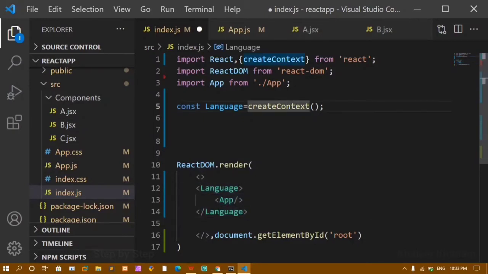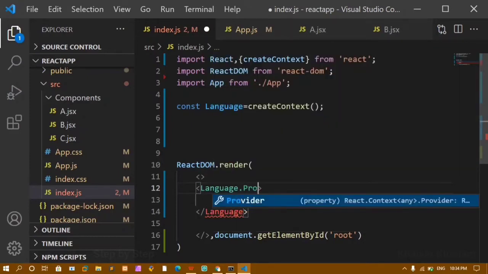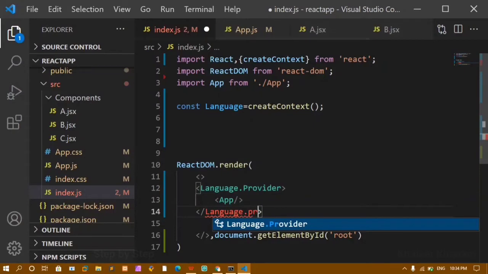Now once we are done creating the context, we have to provide it. Our data will be stored inside this one, and from here we have to provide it. We are creating this context here, and the data will be stored inside it. Now this is going to provide the data. So while wrapping this, you just have to write dot Provider. Whatever data you have, you just provide that, and also while closing you have to write dot Provider.